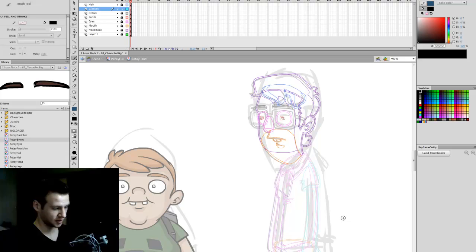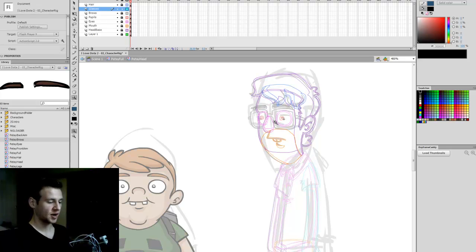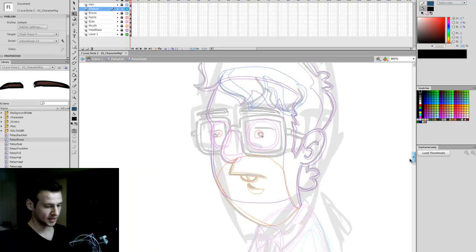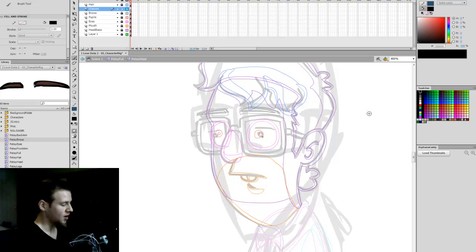So I want to make sure I get the right shape. So I'm going to zoom in once and I'm going to select my brush size and bring it up twice. That way I have the same line thickness, but I get to make sure I'm getting the right structure.